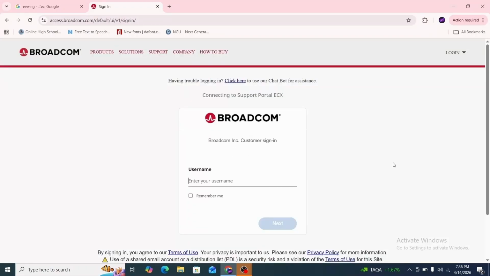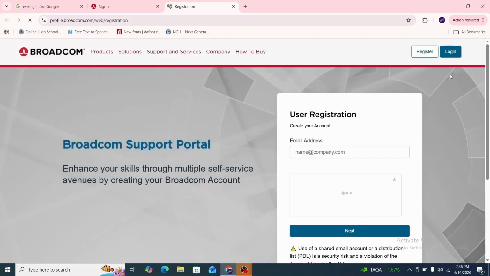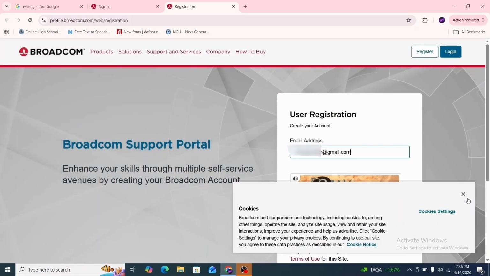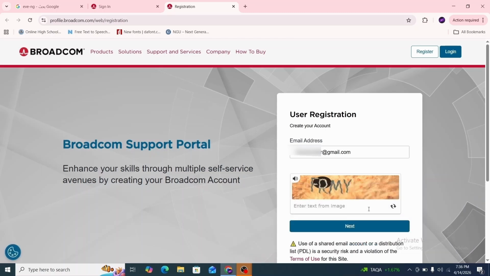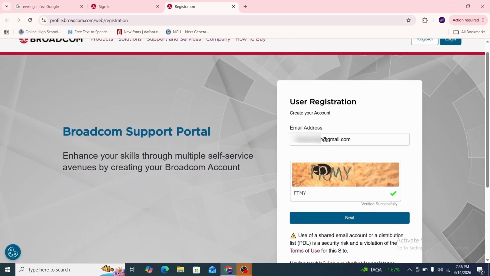Here it asks us to log in, but before that we need to create an account, so click on register. So click login and then register. Enter your email and verify. Verify successfully. Now click next.